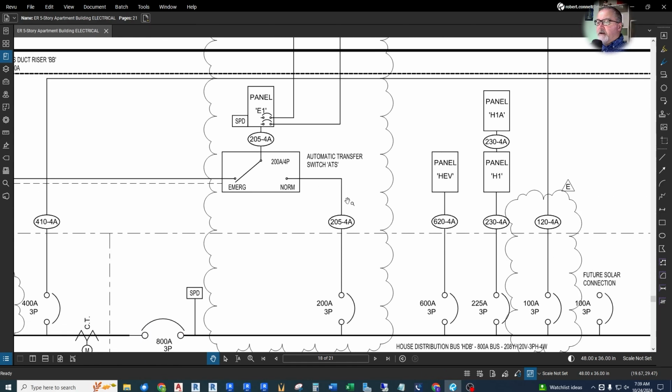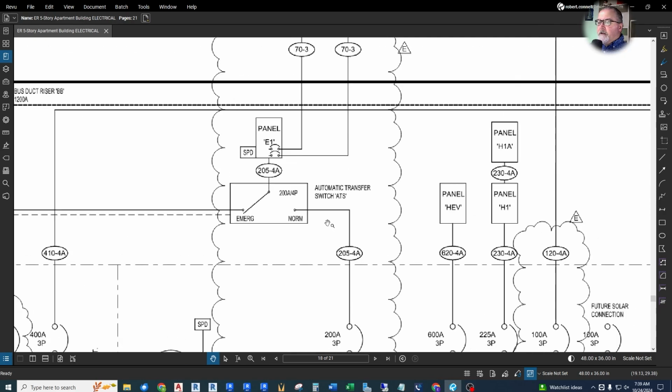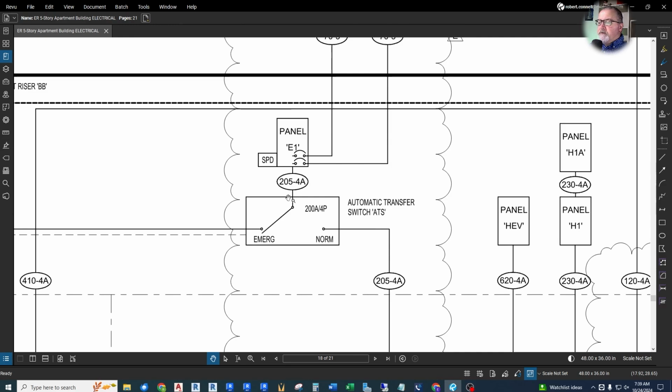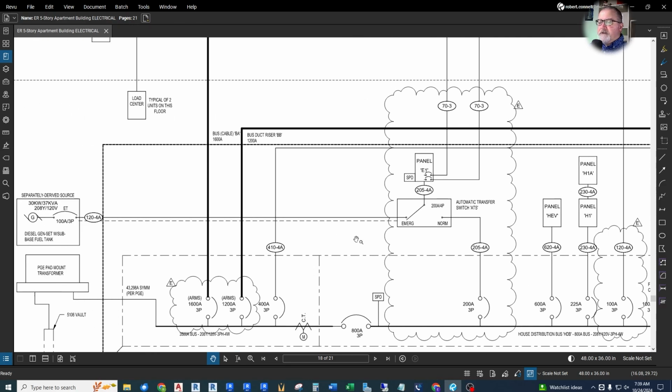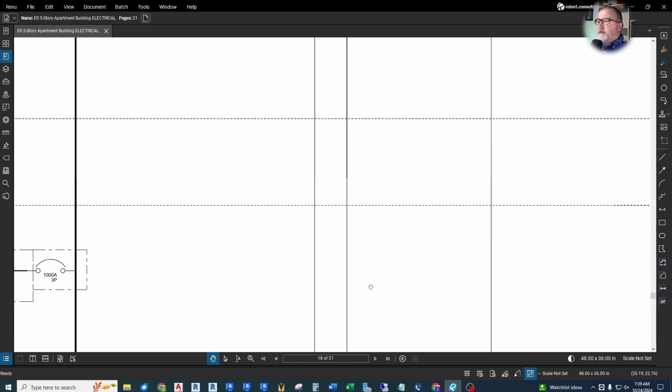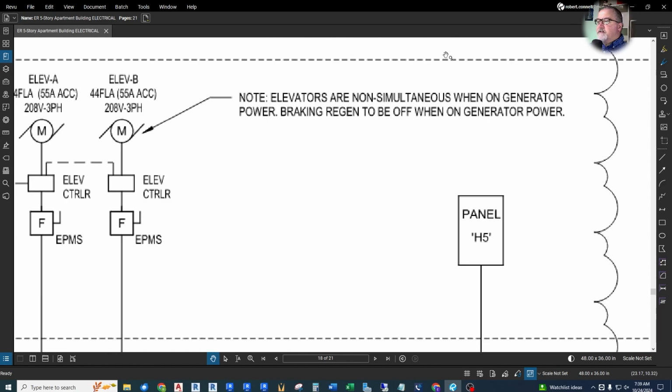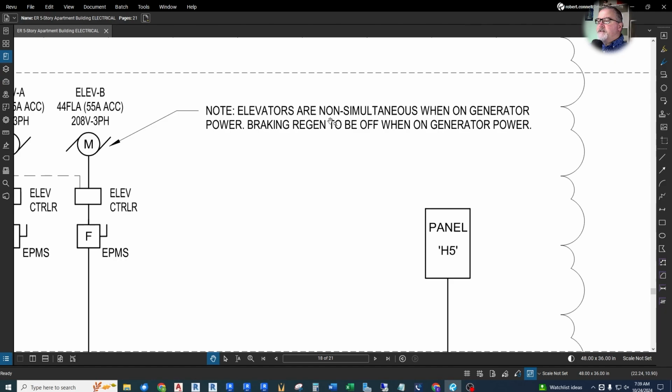Now the normal feed is a 200 amp feed coming from the house distribution panel. Now one question that comes up is, well, if anyone's noticed, I've only got 100 amps worth of generator feed. Why? What's going on with this 200 amp stuff? Well, the note that I quickly went over up here is this. Note, the elevators are non-simultaneous when on the generator power. And also we have a braking regen note, which I'll have to cover in a future video.